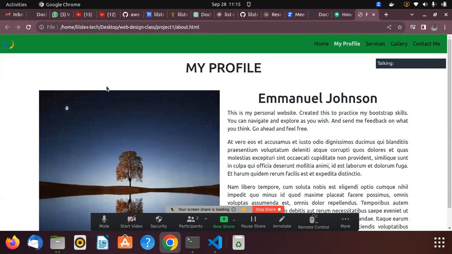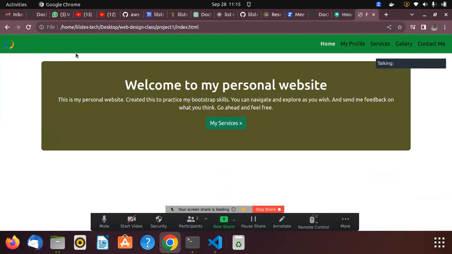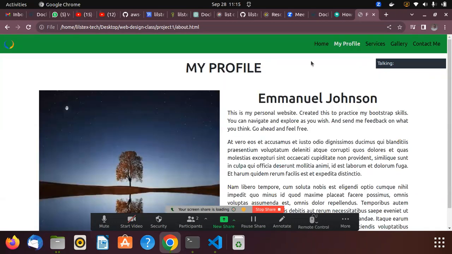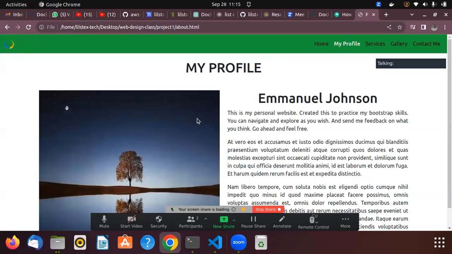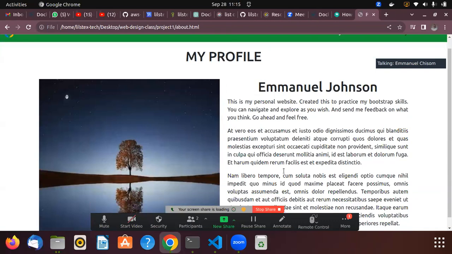Okay. So yesterday we were able to create this navigation bar. This is the home page. This is my profile. We created a profile. This profile section maintained a row with two columns, 6 and 6, equal, making a grid of 6, 6.